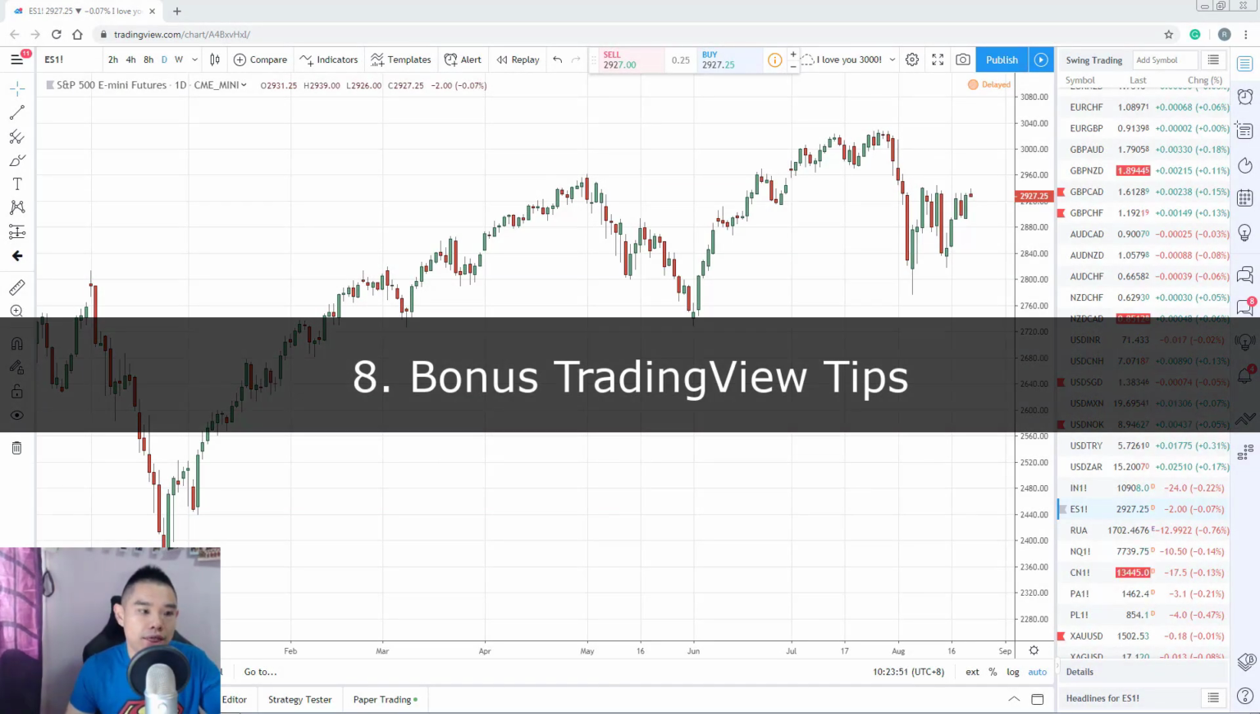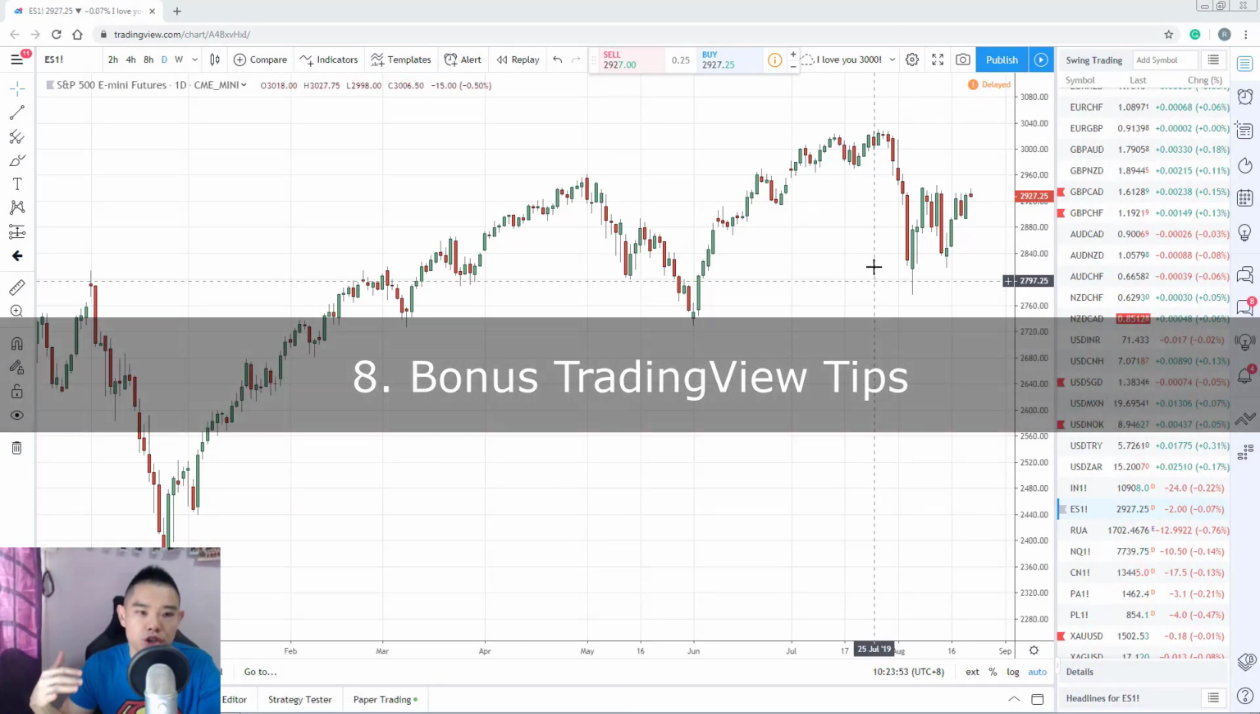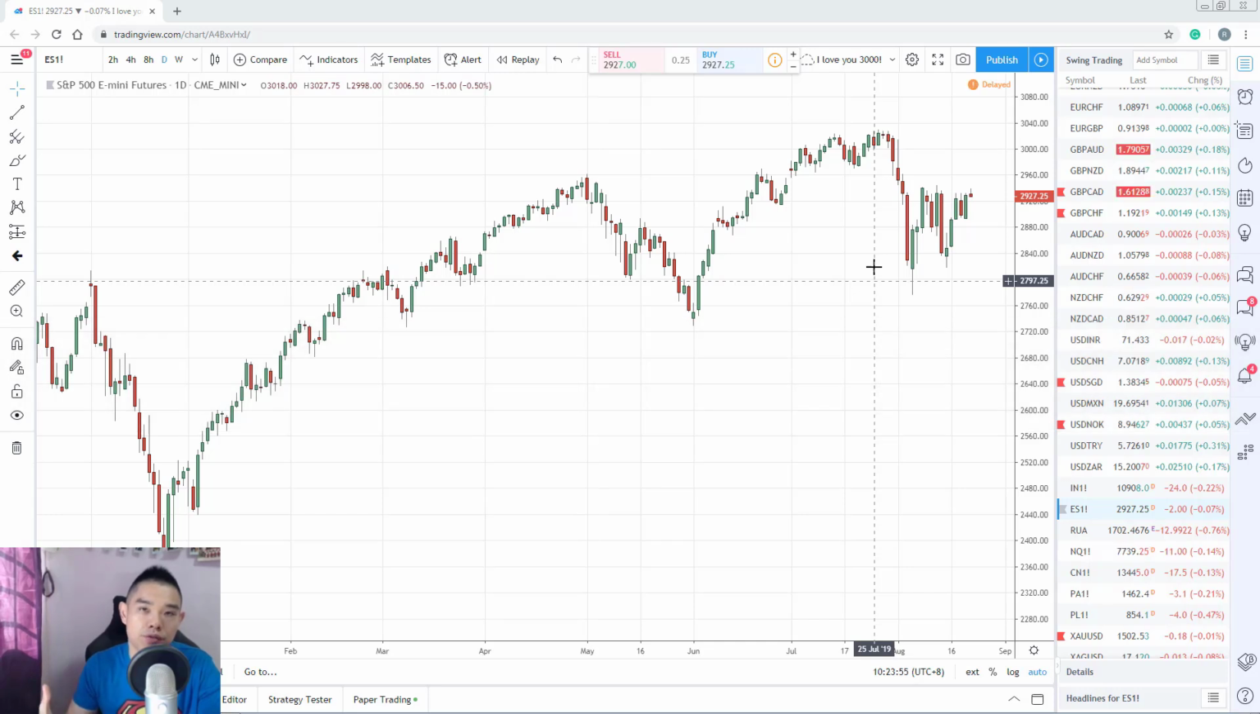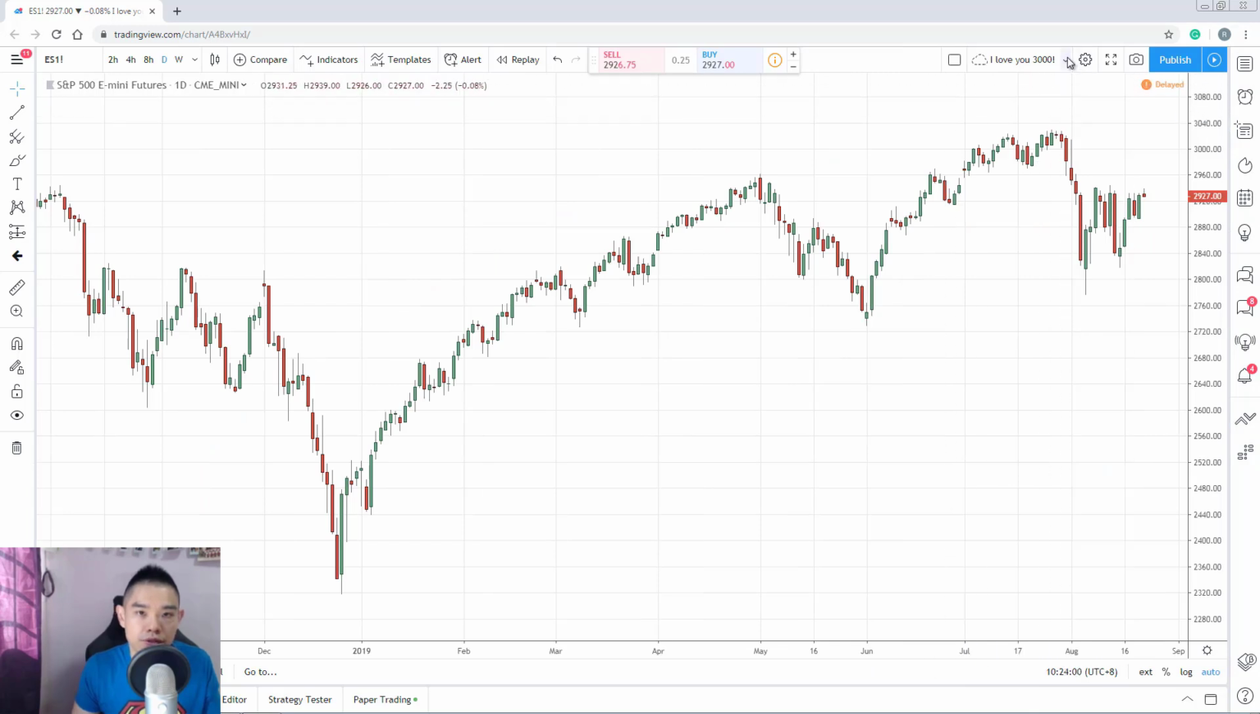Okay, so before I end this TradingView tutorial, I just want to share with you a few tips that will give you a better charting experience. Number one, always have your autosave function set to on. This way, whenever you make any changes, you don't lose them. Every minute, the TradingView platform will save your changes.